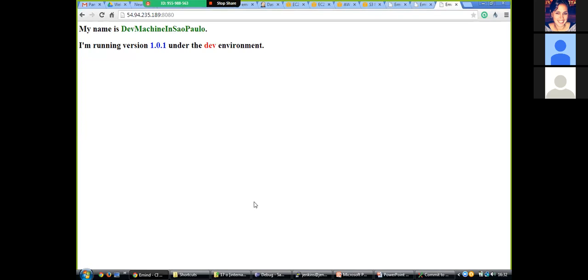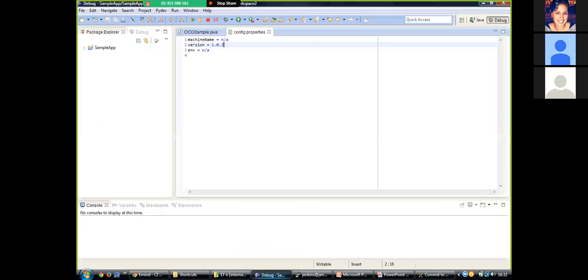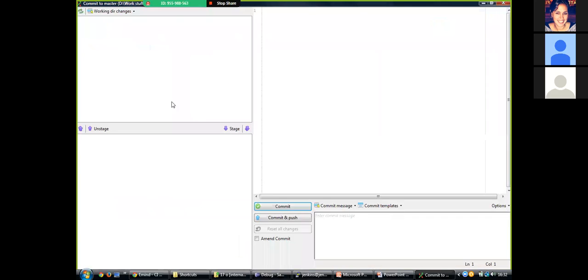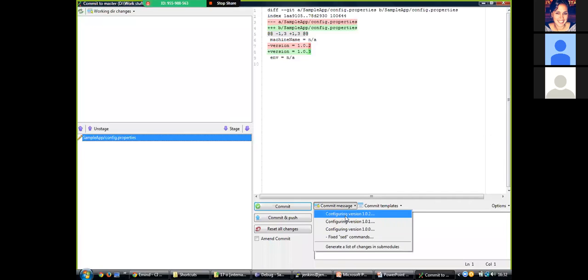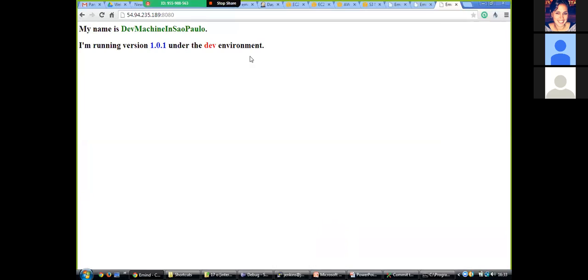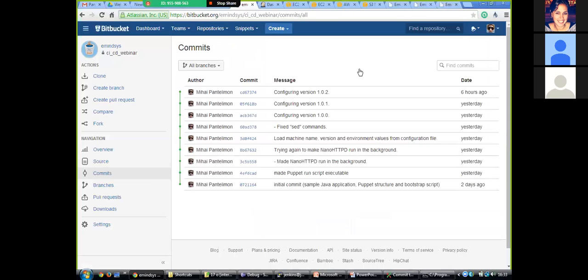And what I'll do now is try to simulate a new application version. I'll do this by incrementing the version here, save it, and I will commit the change to Git. And right now, I am waiting for the new version to become available in Git.